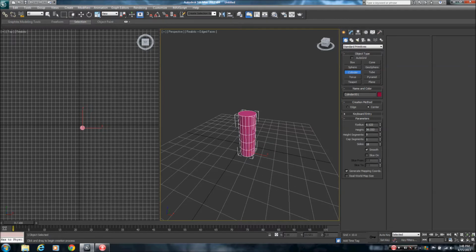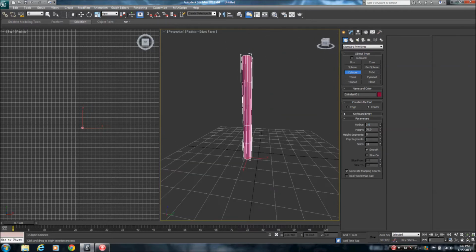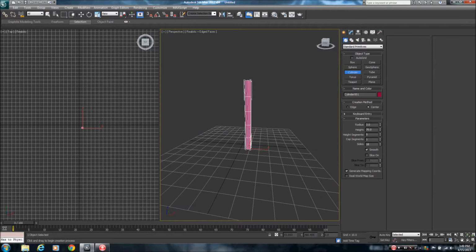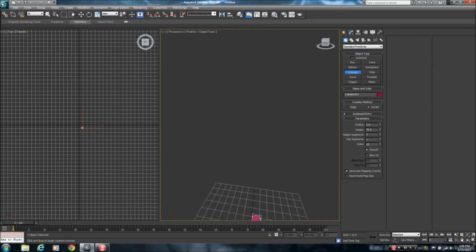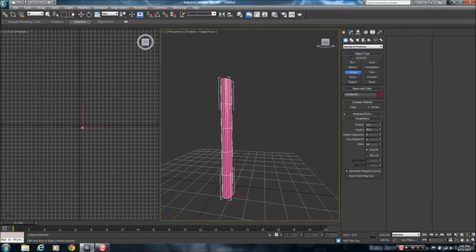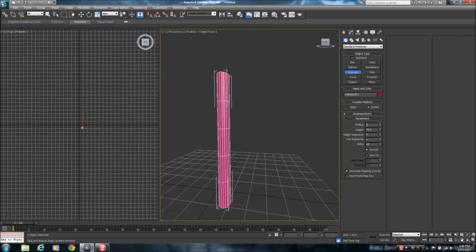So let's see. Where were we? Ah, yes. Now, here you can adjust the height and whatnot, but right now, let's just have it at a stable 70. And let's make the radius a 3. And you know what? Screw it. We're going to give the radius a 2, and we're going to give the height a 50.